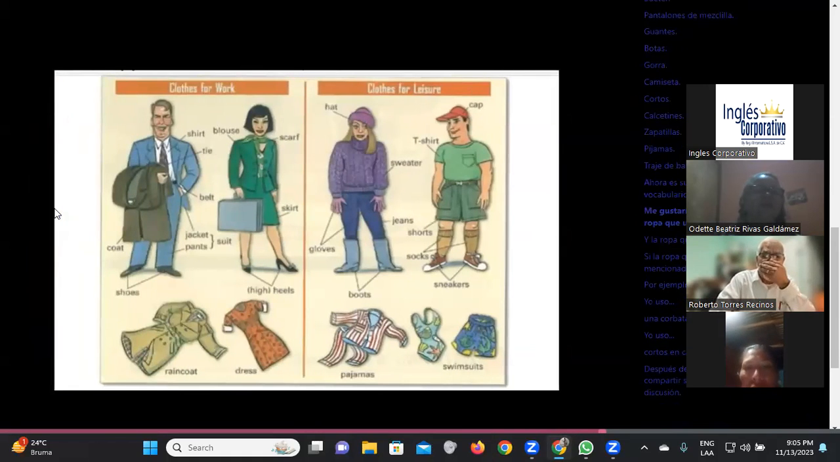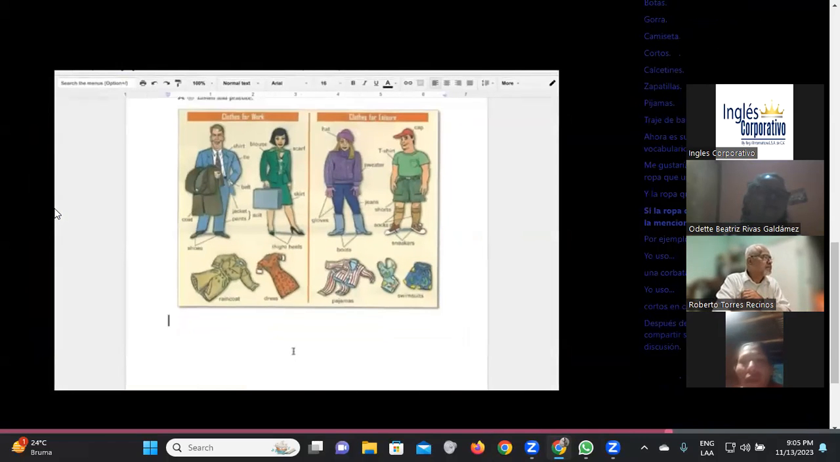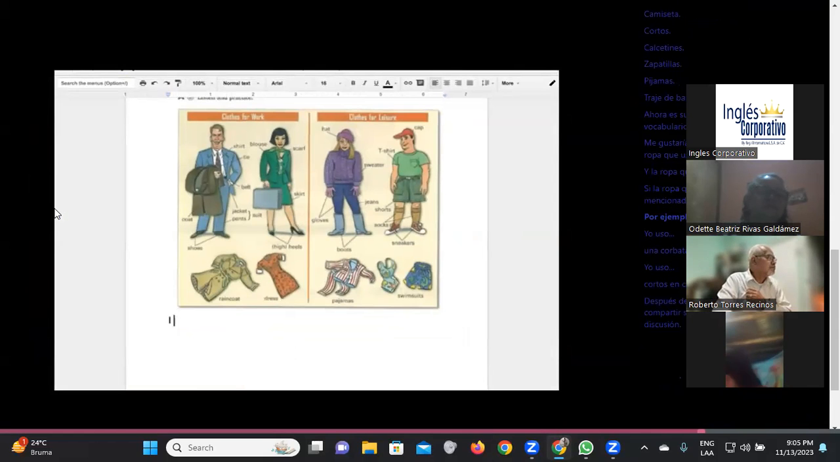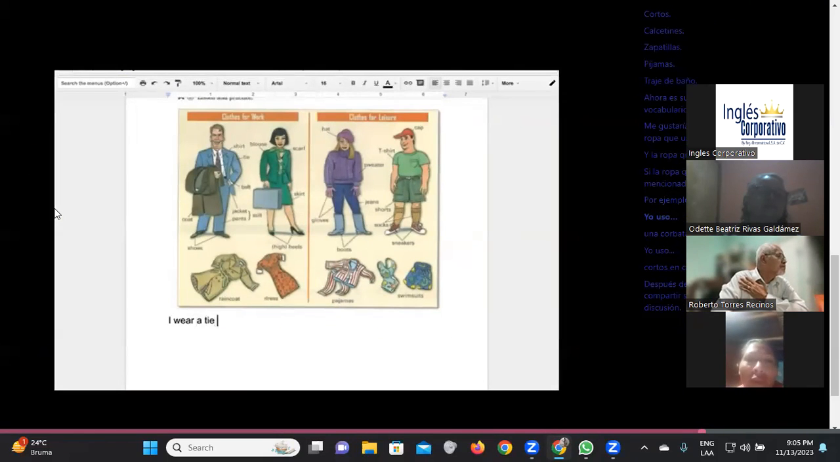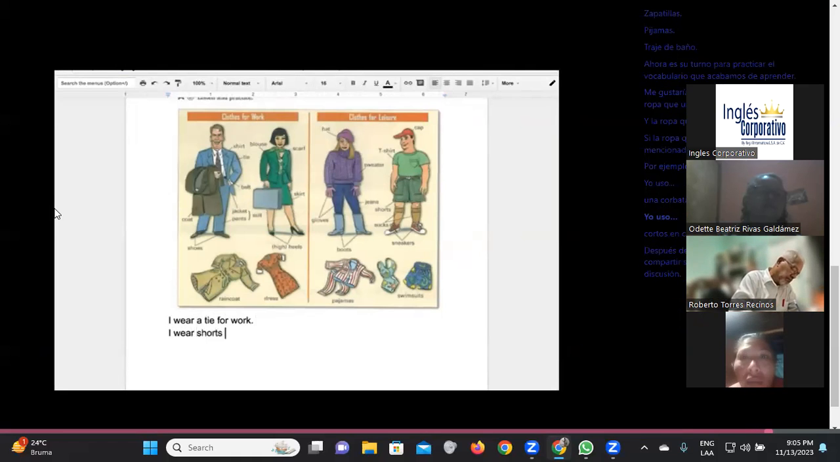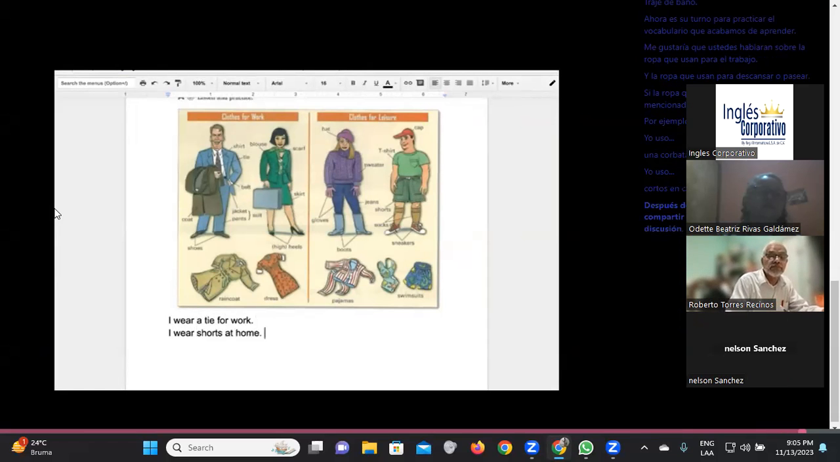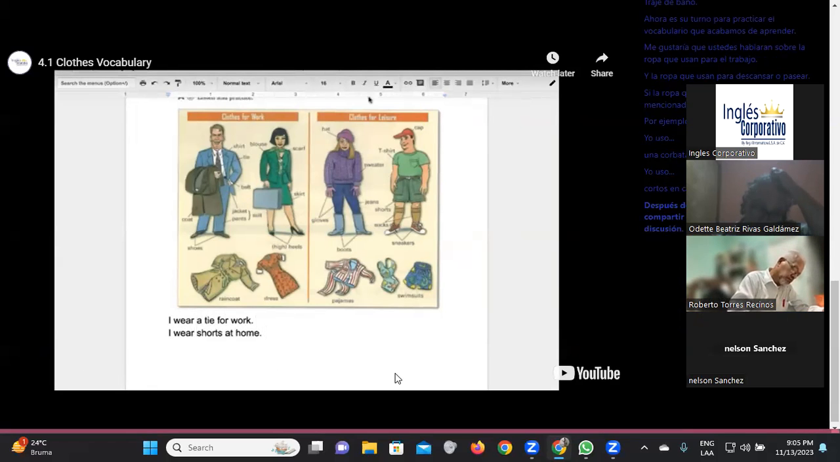Now it's your turn to practice the vocabulary that we just learned. I would like for you to talk about the clothes that you wear for work and the clothes that you wear for leisure. If the clothes are not mentioned here, you should add them. For example, I wear a tie for work. I wear shorts at home. After you do this, please share your work in our discussion forum.